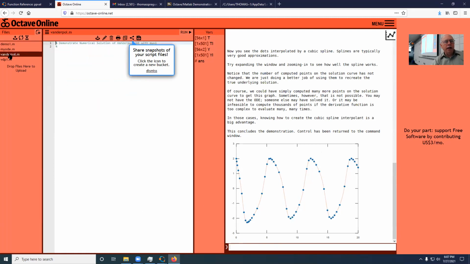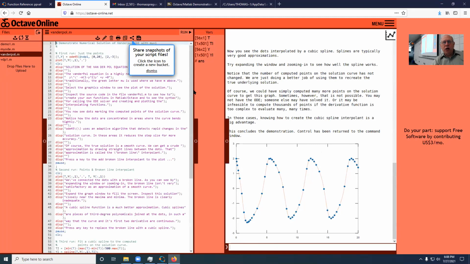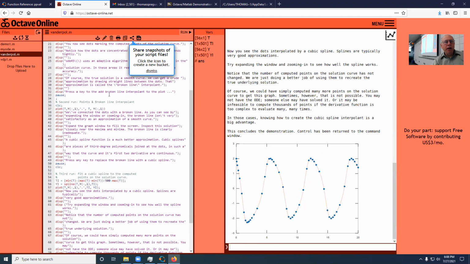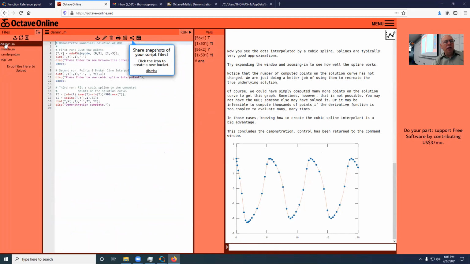Now the Van der Pol equation, there's a whole lot of lines in here, but most of them, any line that starts with DISP is just displaying text. So the actual computing is extremely small. And if you just want to know how to compute, you look at demo 1, and it's got it right here. This is solving an ordinary differential equation, and it is calling the file myode.m.